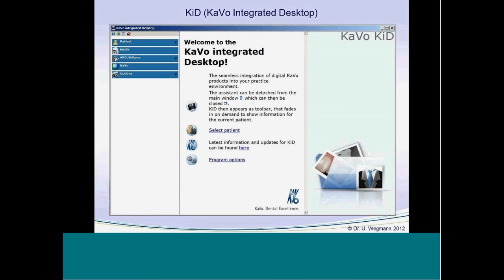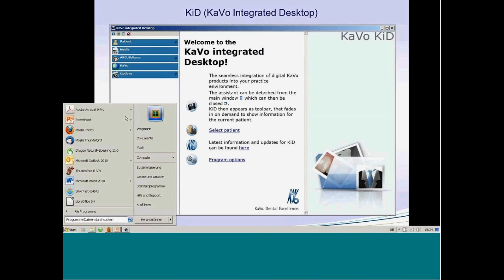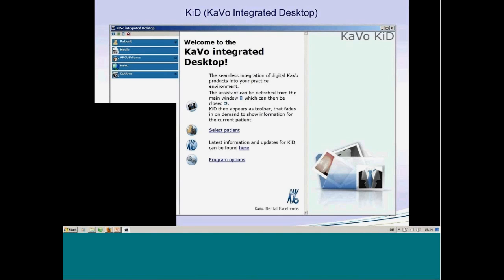To store the data on the PC, we need some specialized software, a database system. And this comes with the Digma, and it's called KaVo Integrated Desktop, or in short, KID. Here you can see the KID just started, and now I switch over to the software itself. Hopefully it will work. Okay.